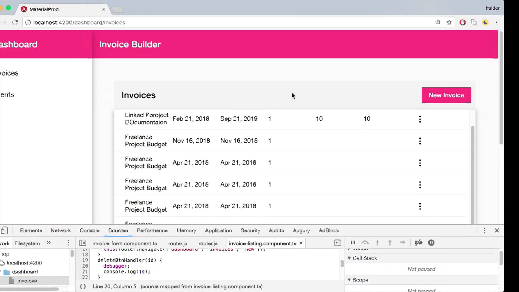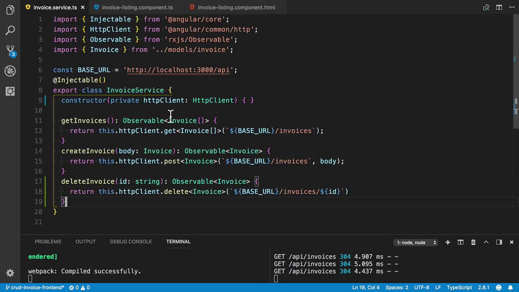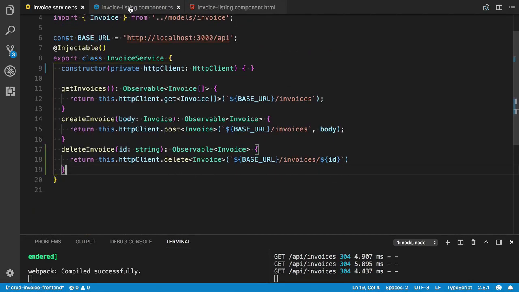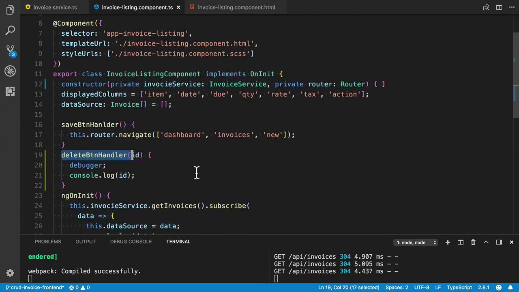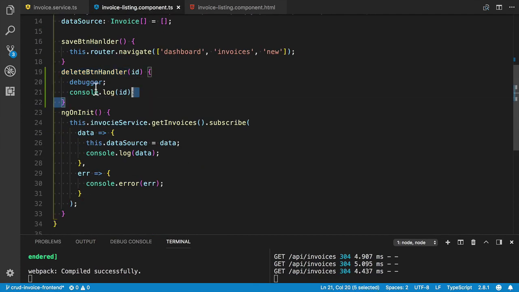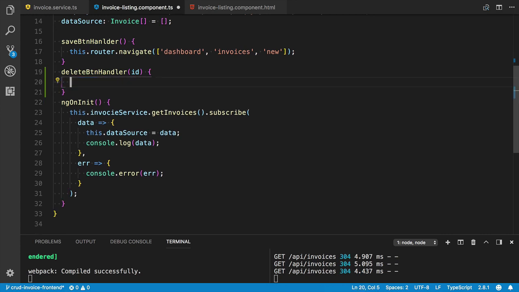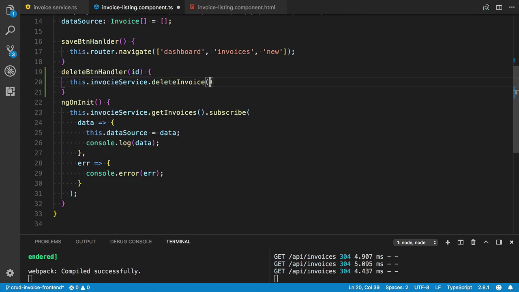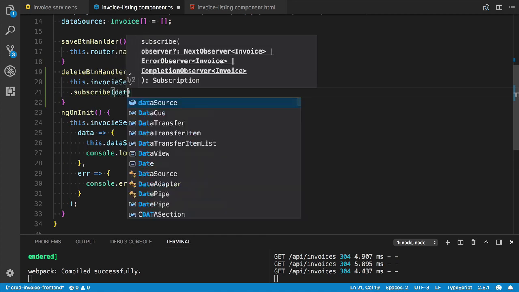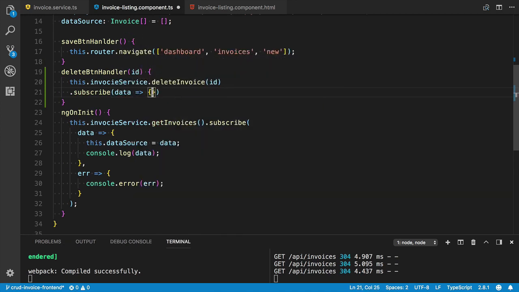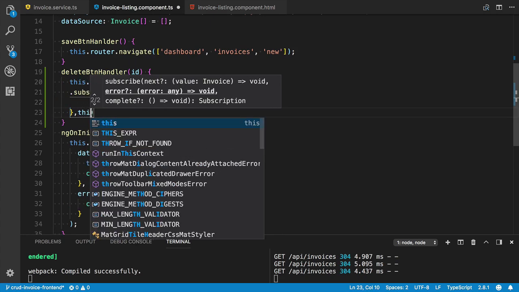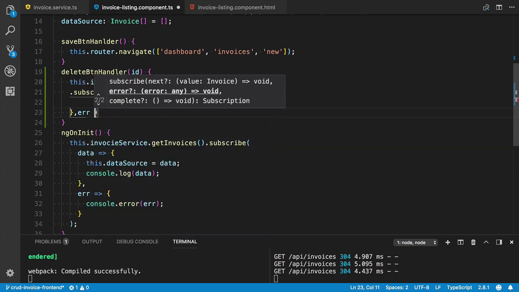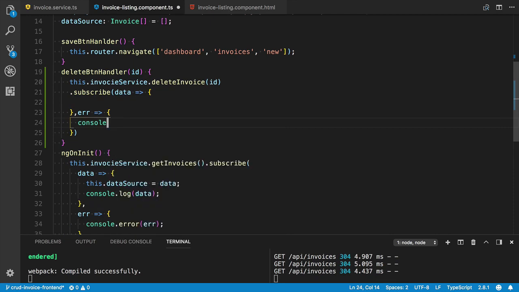So let's start deleting this invoice. Open the invoice service and open the invoice listing component. Here I'm going to add the logic for delete. First of all, we need to call the delete method from the invoice service. Here I'm going to provide the ID. It will take the ID and we need to subscribe to the observable, and it will return the deleted invoice in the response. You can also handle the error. I will use an error handling technique here later.